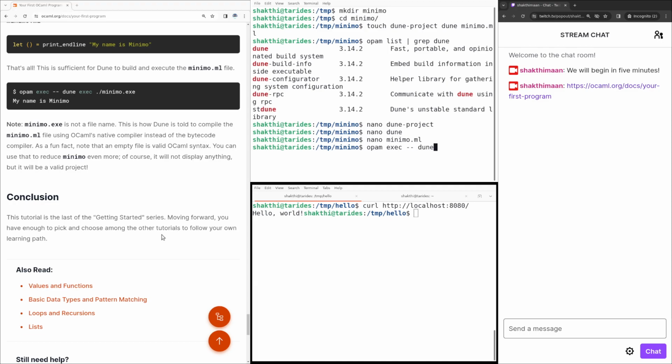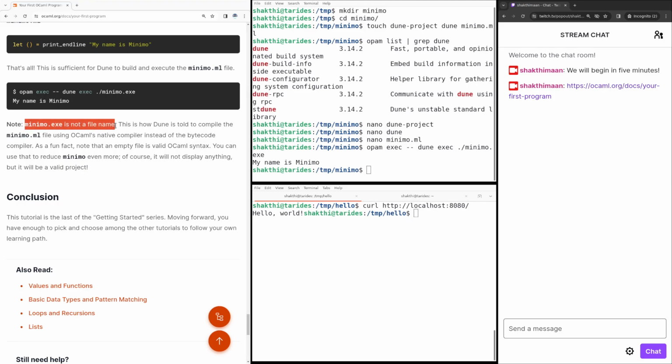And then we are just going to execute this. opam exec dune exec ./minimo.exe. It builds and it prints the output from the print line, which is my name is minimo. Right. Now note that minimo.exe is not a file name, right? This is how Dune is told that we have to compile the minimo.ml file to use OCaml's native compiler, right? Now in OCaml, an empty file is also valid OCaml syntax.